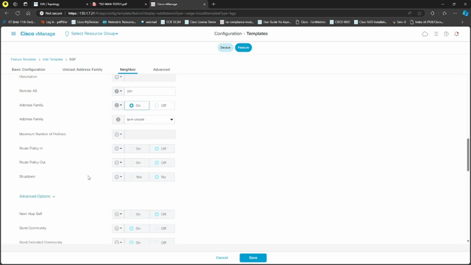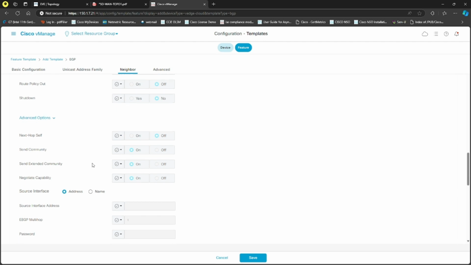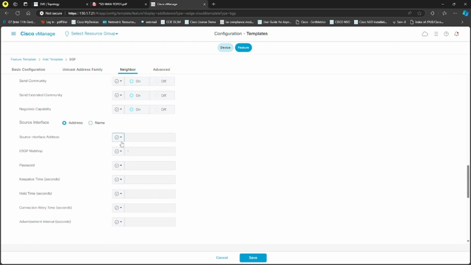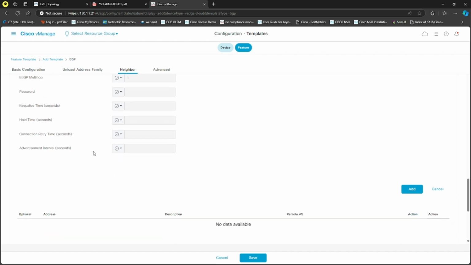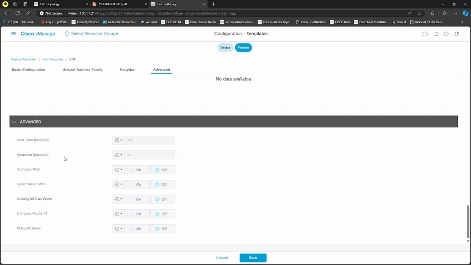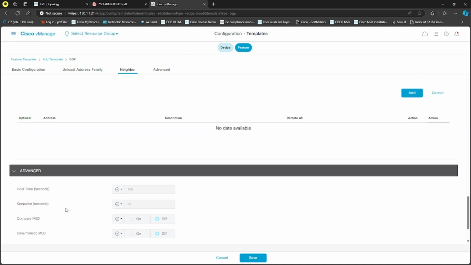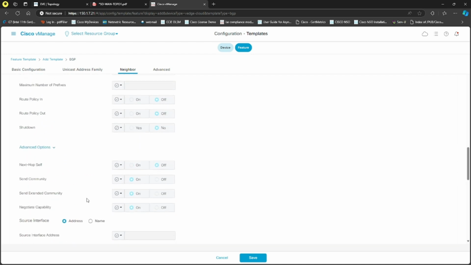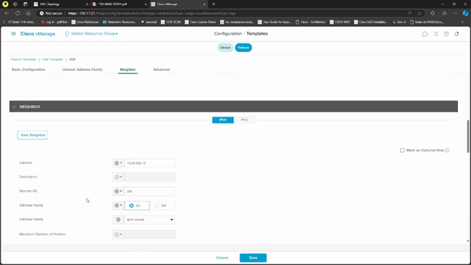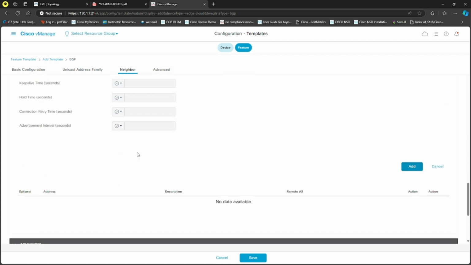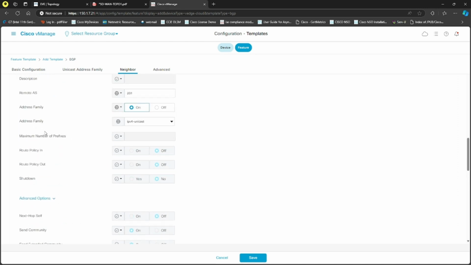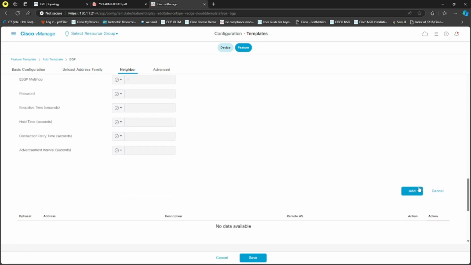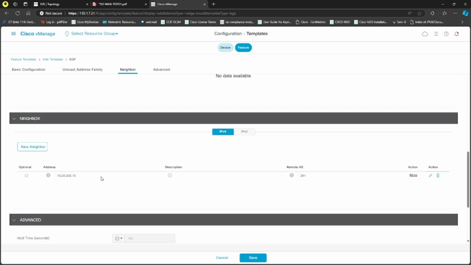and go to the advanced option. Next hop self, we don't worry. Community, no. Source interface, address, eBGP, there is only one hop, so we don't worry. Keep alive, hold connectivity, nothing. Let's go to the advanced. Just checking where we can send the default route option. So that should be BGP negotiate capability. Address family, the neighbor, I have added the neighbor, so the neighbor is good.